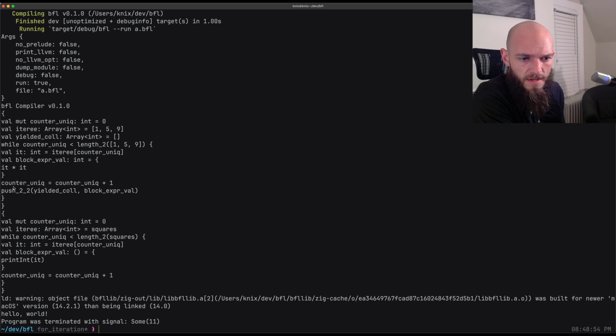Where is val squares? Oh, right. We're not printing the whole AST. Only. Yeah. We're only printing the four experts. Okay. This time it's unit. And it's printing it out. And there's no builders. That looks good.